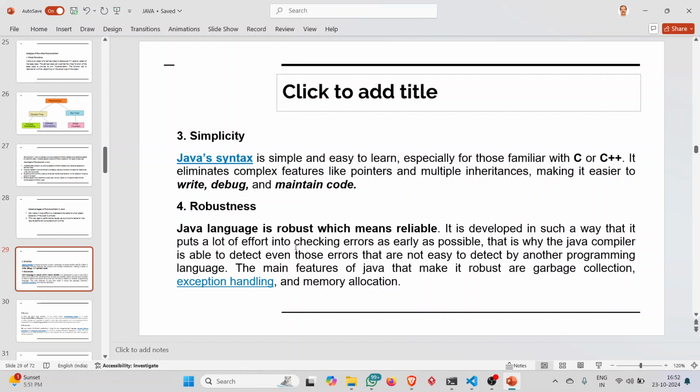Java syntax is very simple. It is known for its simplicity. It is simple to write, debug, and maintain. Robustness: the Java language is robust, which means reliable. It is developed in such a way that it puts a lot of effort into checking errors as early as possible. That is why the Java compiler is able to detect even those errors that are not easily detected by another programming language. That's why it is robust, right?